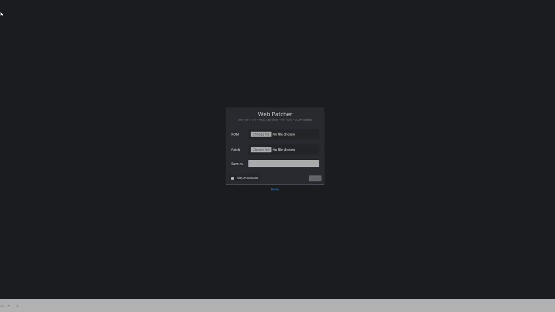Next, you're going to want to go to this webpage. This will be in the description below. And this is a mod patcher. So you choose your version 1.0. There are places to get version 1.0 of Ocarina of Time. Make sure you get 1.0. It may work with 1.2. I haven't tried with 1.2 once I worked out how to actually do this.